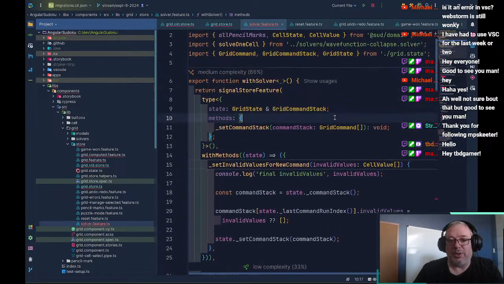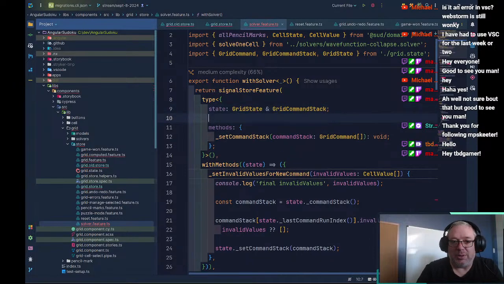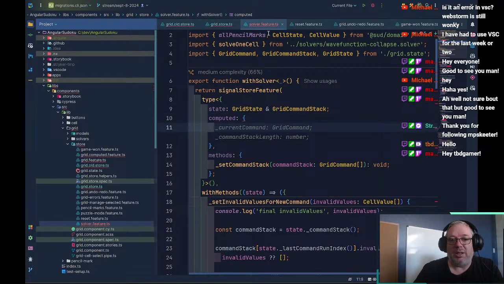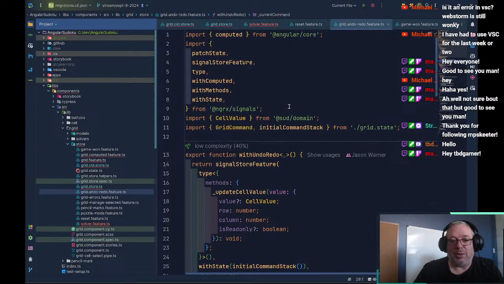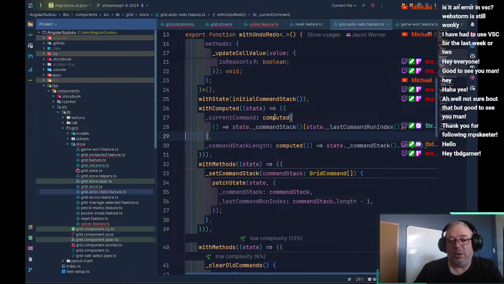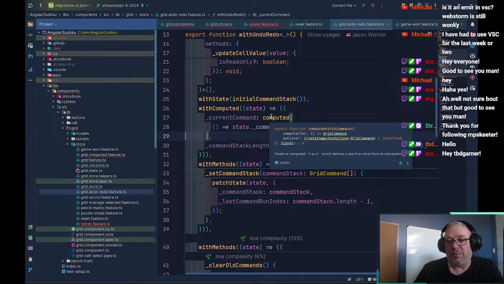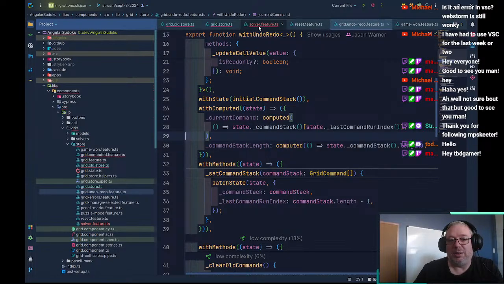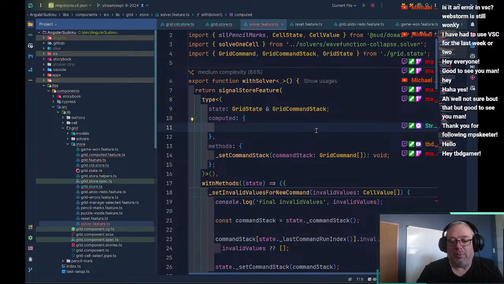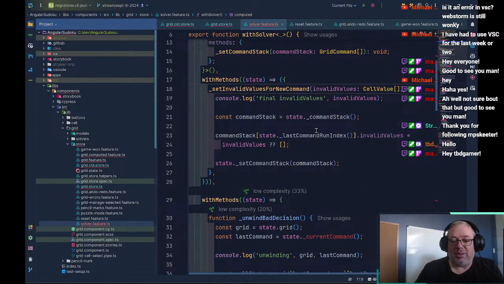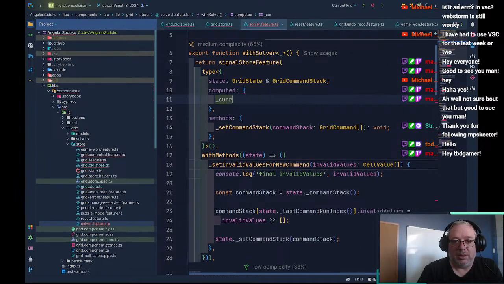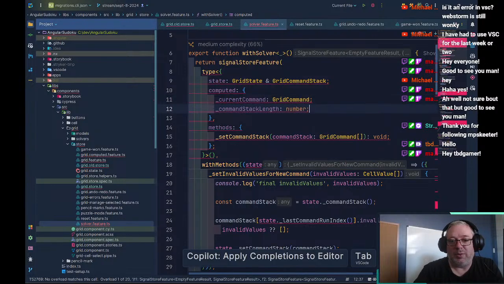Current command is a computed. So we're going to have to add our computed on here. And we take a look at our current command. It's a computed that just returns a command, a grid command. So we can just say current command. Yep, is a grid command.